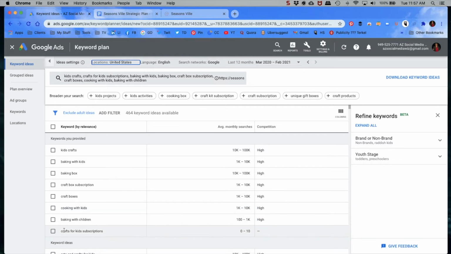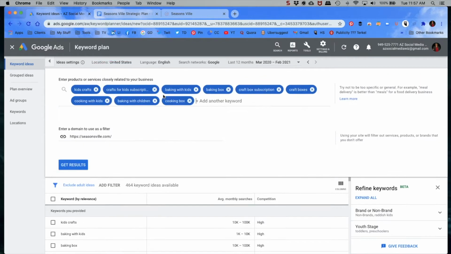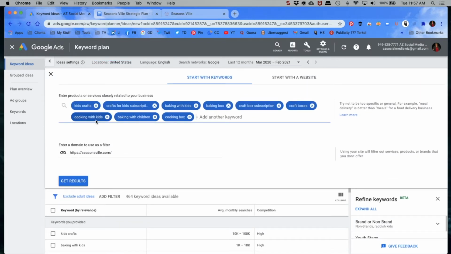Okay, so the one that did not bring up anything is crafts for kids subscriptions. So let's do cooking box, and crafts for kids subscription. Want to take that one out? So cooking box and projects for kids. Okay.